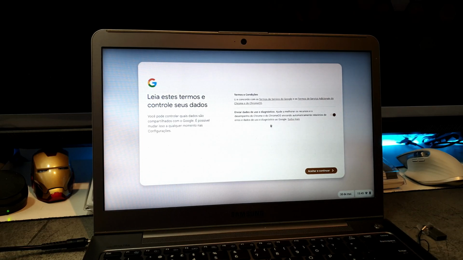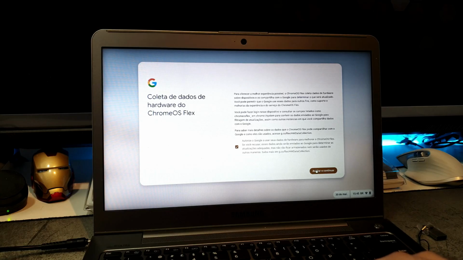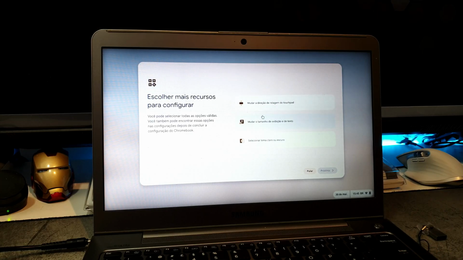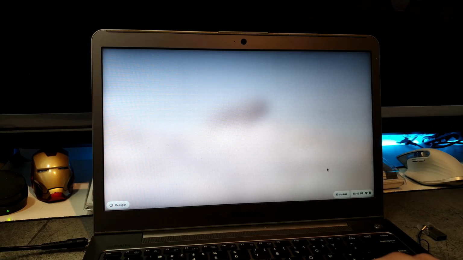You can either choose to participate in the diagnosis program and whatnot. You can synchronize your Chromebook with other devices. You can change your touchpad settings and whatnot. So sure, this is all personal. You can set it as you like. And as you can see, we are all set. We can start using our Chromebook.